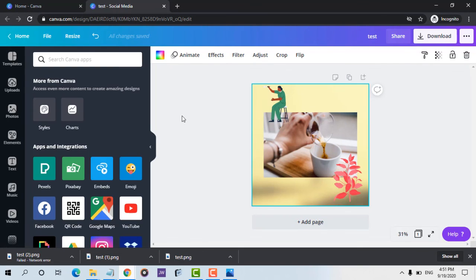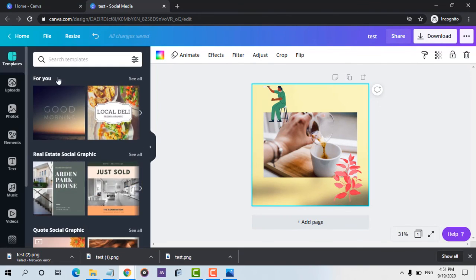So now let's get started with an actual exercise where we can make good use of all these functions. Okay, so let's get started immediately.